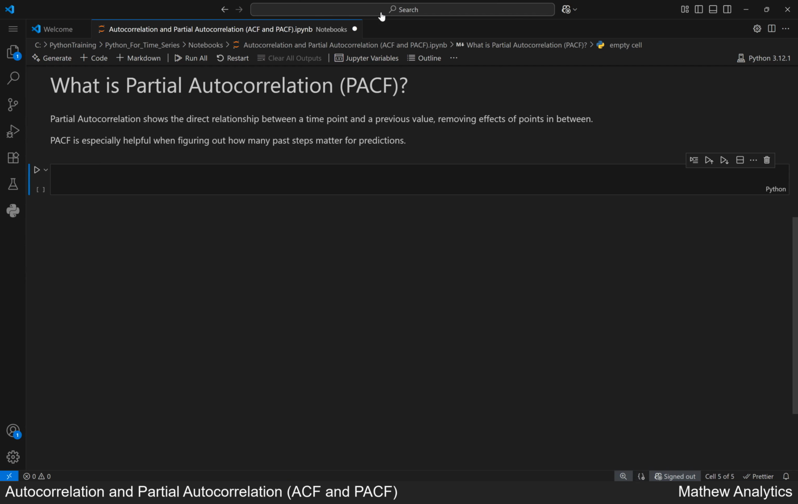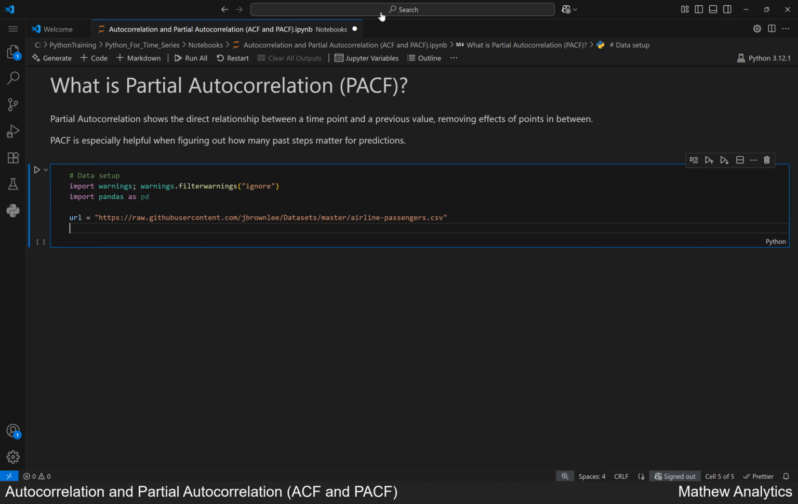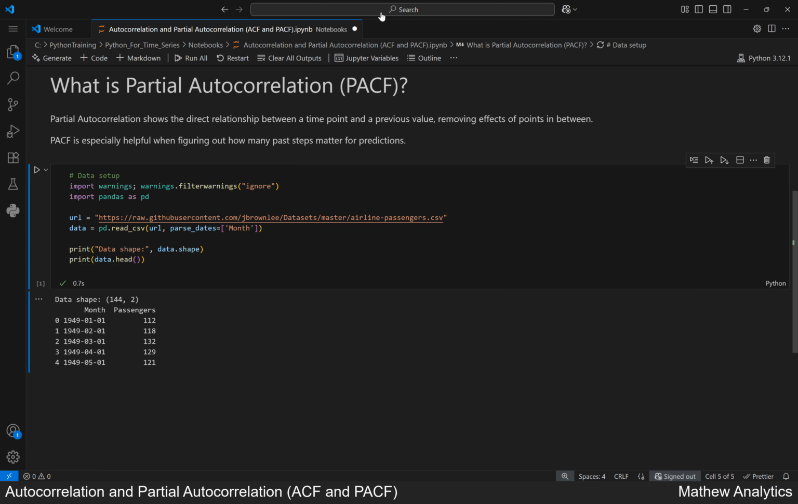Let us load a real data set of monthly airline passengers. This cell sets up the data we will use. We import warnings and pandas for handling data. The URL points to a CSV with monthly airline passenger counts. We read the data and parse the dates, so months are recognized correctly. We print the shape to see the number of rows and columns. Finally, we look at the first few rows as a preview. Running the cell now. Can you spot any patterns in the first few months?